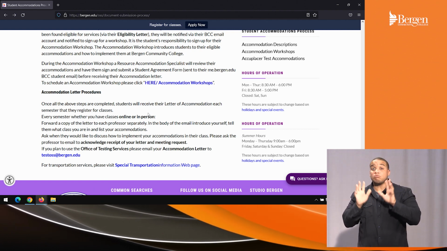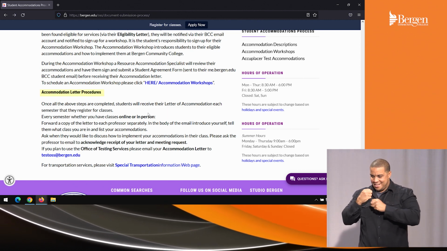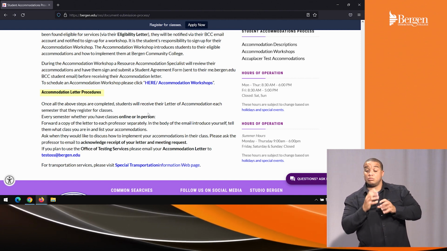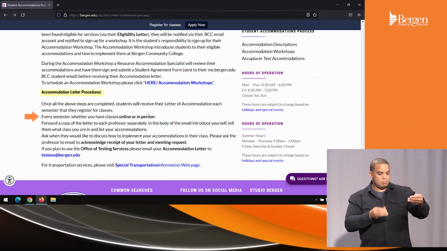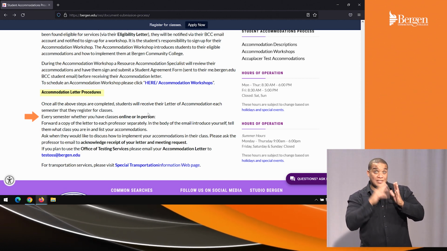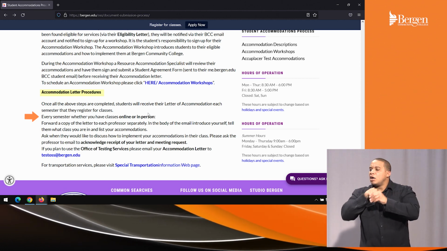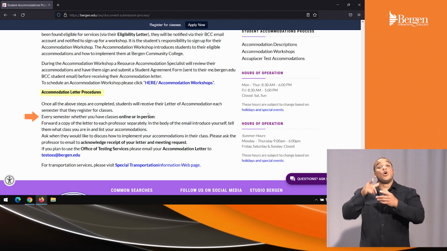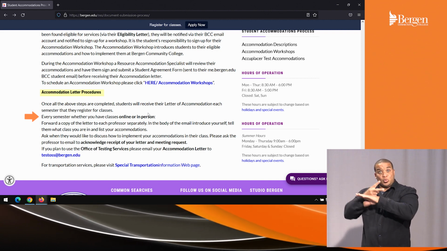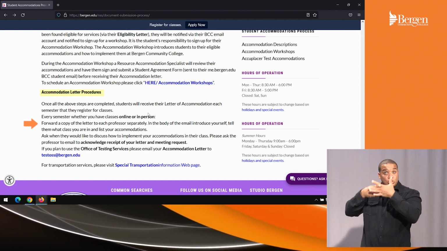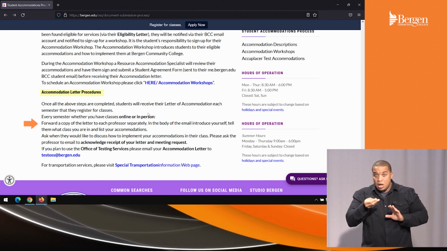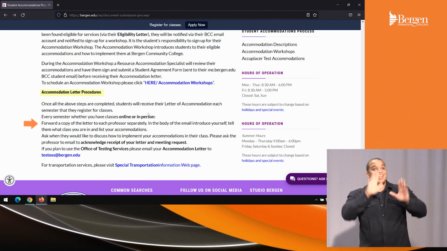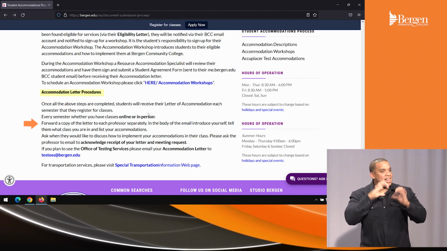Once everything is complete and you've received your accommodation letter, these are the next steps, or the final steps. You will receive one every semester that you are registered for classes, whether that's in person or remote. Once you receive that letter, which is usually sent 1 to 2 days before the semester begins, you will forward a copy of that letter to each professor separately. In that forwarded email, you will introduce yourself, tell them the class that you're registered for, and list the accommodations you would like to use.